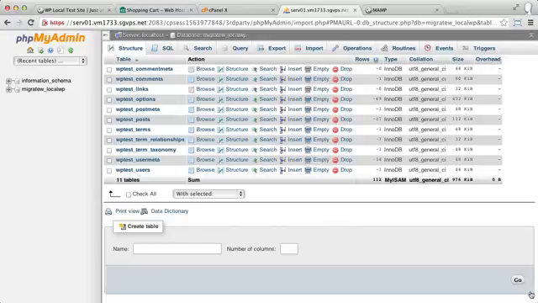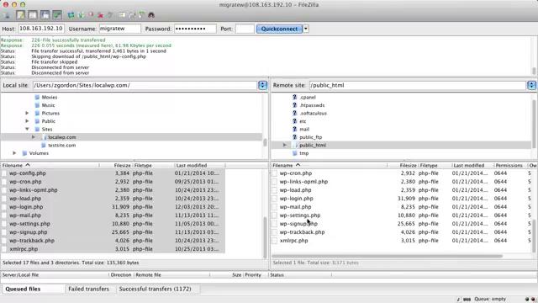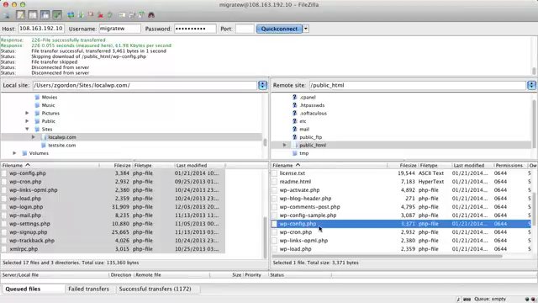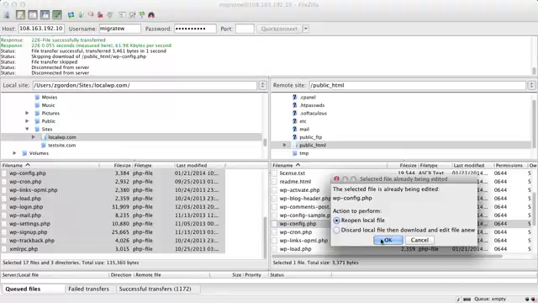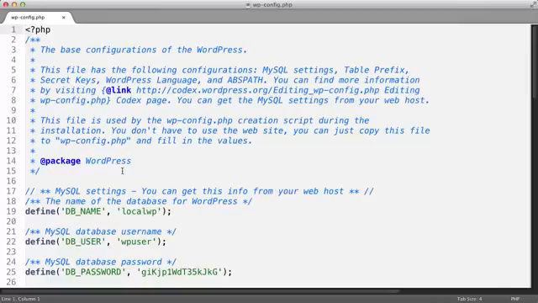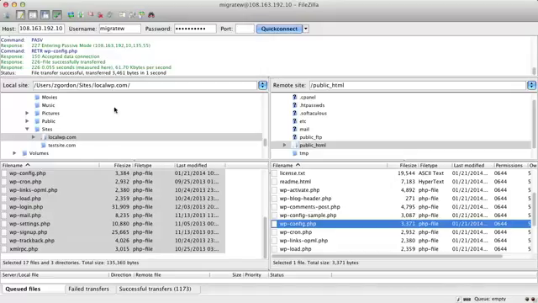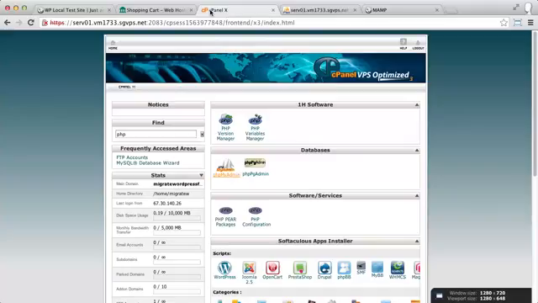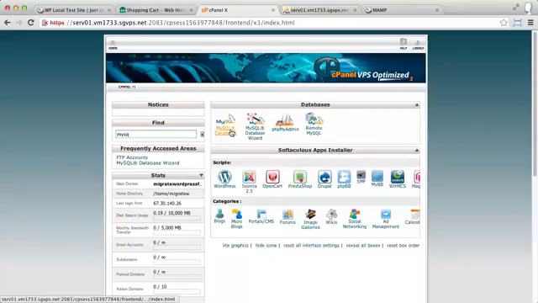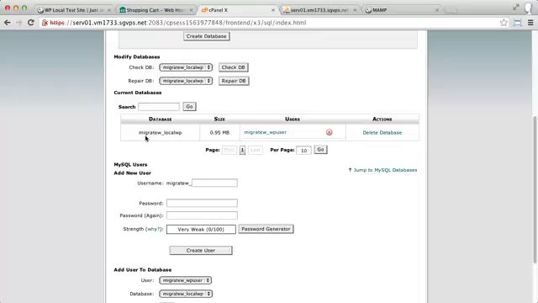We can now come back into our FTP software and look for our WP config file, which we'll open up and edit. We'll notice that it still has all of the database information that we had from our local site. So we need to update this with our new live database information. I'm going to come back into cPanel and into the MySQL Databases section and copy and paste these names just so I make sure I get them right.